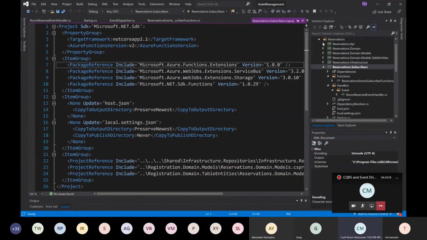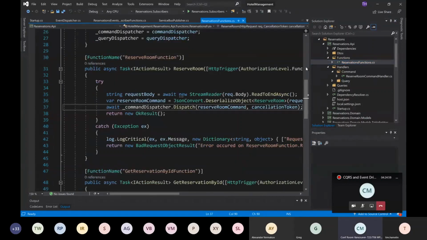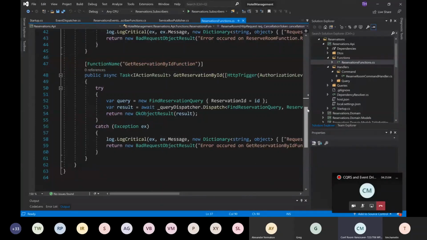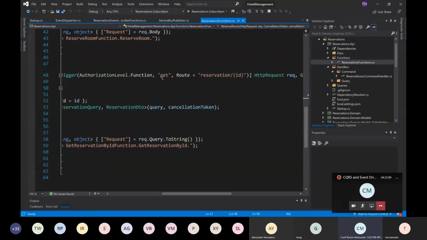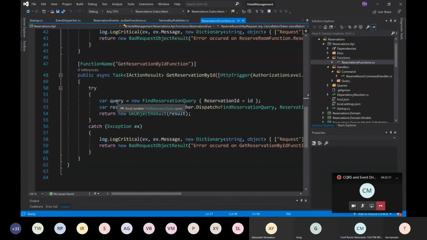So we're going to go back to the API, Reservations API. And under functions again, you're going to see that I've created another one. It's called Get Reservation by ID, right? It's an HTTP trigger marked as accepting a GET request. It's going to get a reservation ID, and then build a query. That query is going to get passed on to a query dispatcher. And just like with the event dispatcher and the command dispatcher, what do you think this one's going to do? It's going to resolve the query to a query handler.